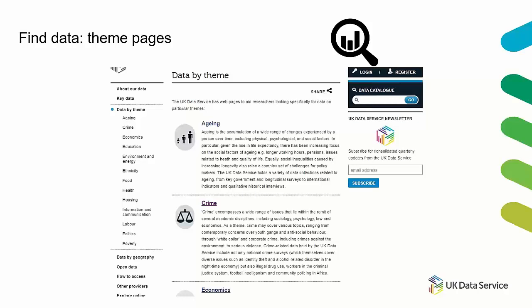There are also theme pages on the website, and these collect together data and also resources for key topics. So these include things like ageing, crime, health, housing, politics and poverty. So if you know which topic you're interested in, that can be quite a good place to look at the variety of data that's available.